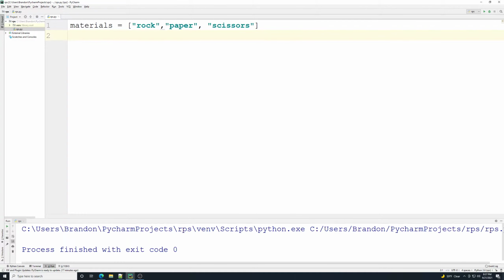All right, so I want to then ask for the user to guess what they want. We'll call it user_guess is equal to input, and I'll put the prompt in here. So go R, P, or S. So people should probably understand what that means when they read through that.